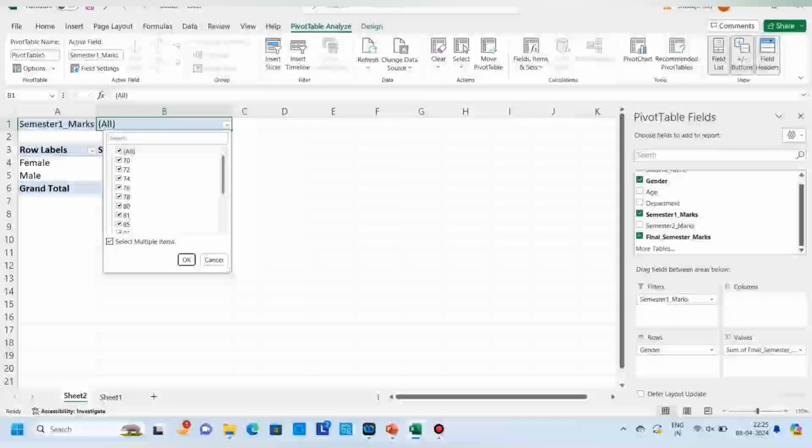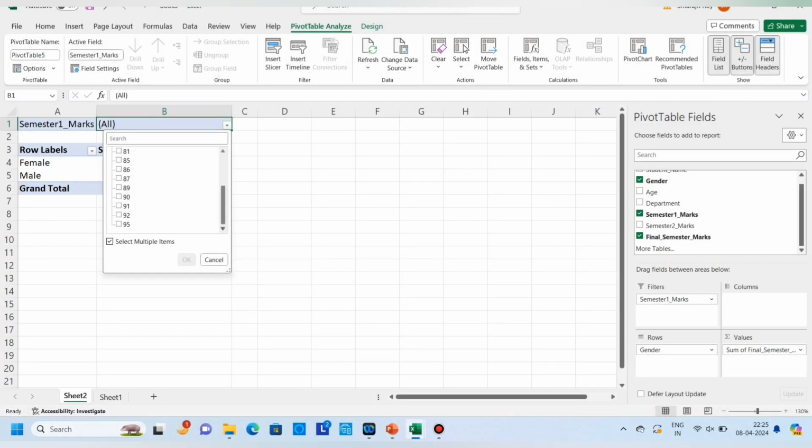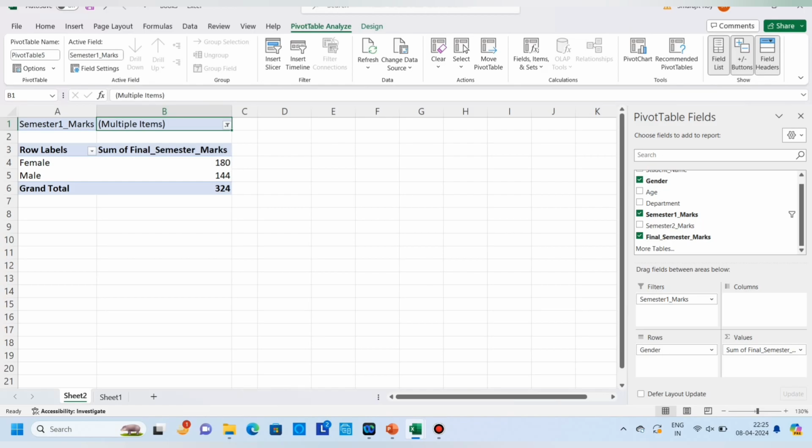Now suppose I want to select only the students who are having marks greater than or equal to 90, so I am selecting those. Click OK and you can see male and female students whose marks are greater than 90.